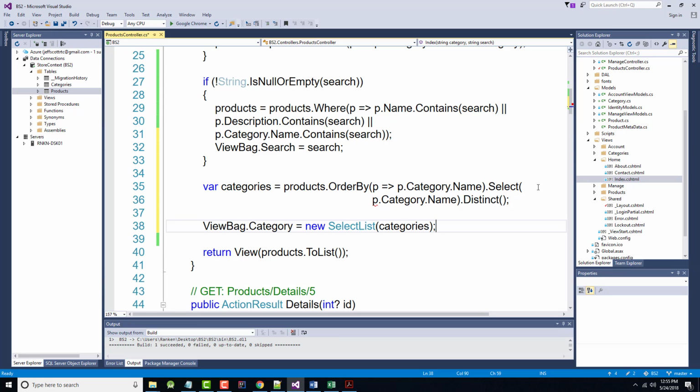This big long line that you have here where you're setting up categories generates a distinct list of categories that are ordered alphabetically. This list is not exhaustive. It only contains categories from the products that have been filtered using the search. Finally, a new select list is created from the categories variable and stored in the ViewBag for use in the view.